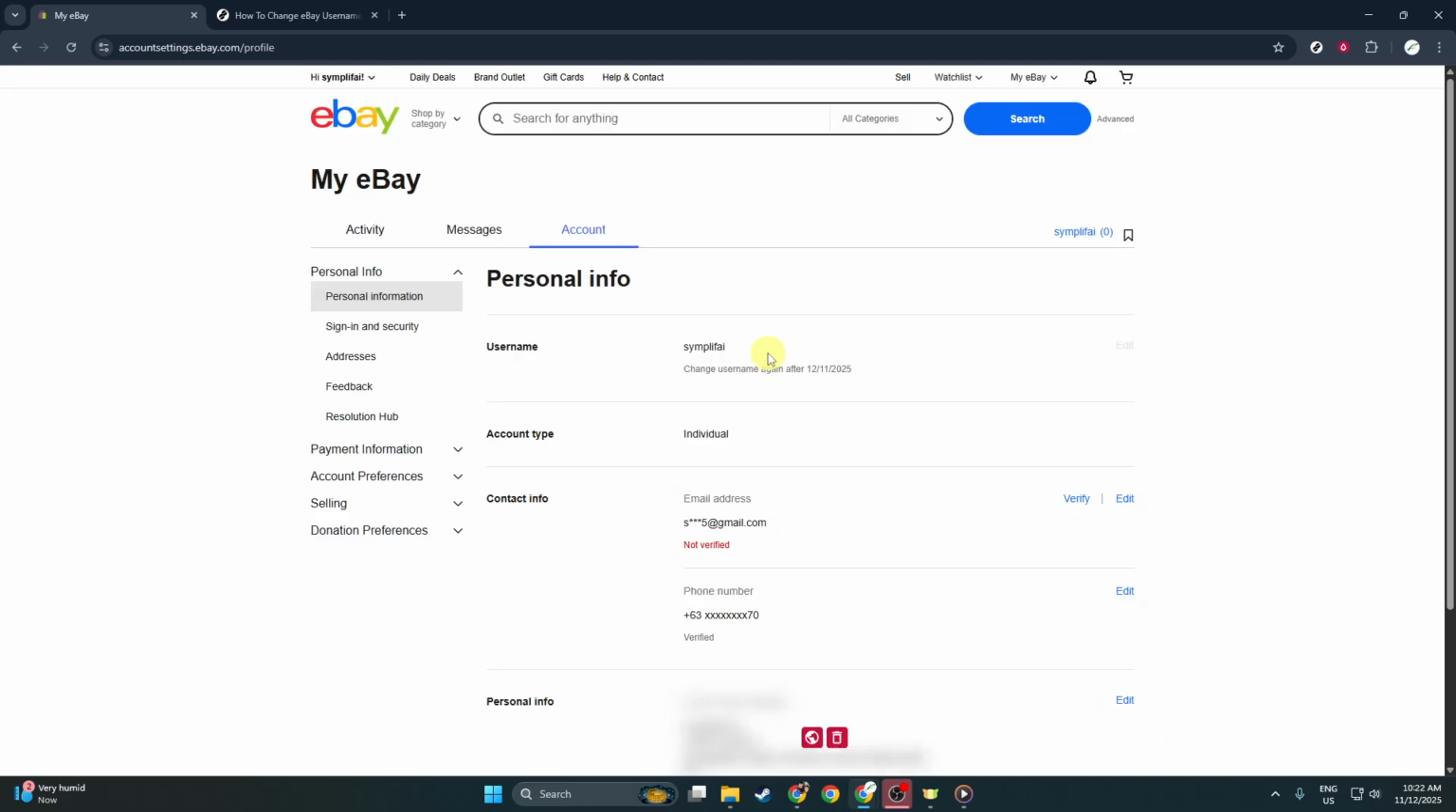Once you're on the Personal Information page, you should see your current username displayed prominently alongside an option to Edit. Click the Edit button next to your username. This is your gateway to updating your username to something new.